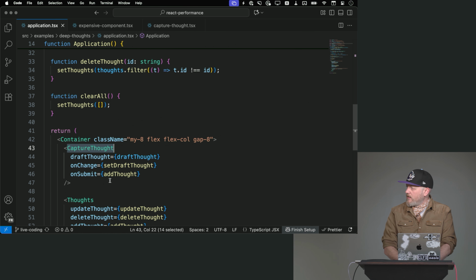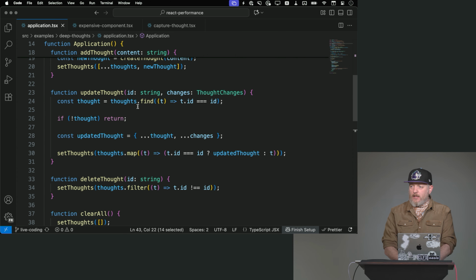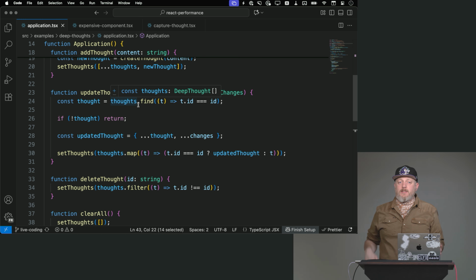But we pass in draft thought so that I can put it in that input field. And then we pass in set draft thought so we can update that state. And then we pass in this on submit. Honestly, other than the act of adding that new thought into the array of thoughts, which has to happen up here because the thought list and the individual thoughts need it, the act of keeping that draft state and changing that draft state doesn't need to live up here.